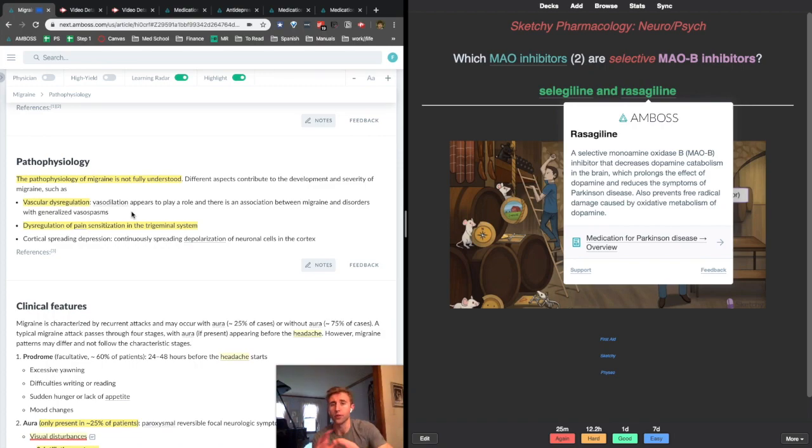So again, here, just a really brief overview of some of the features, some of the functionalities within AMBOSS.